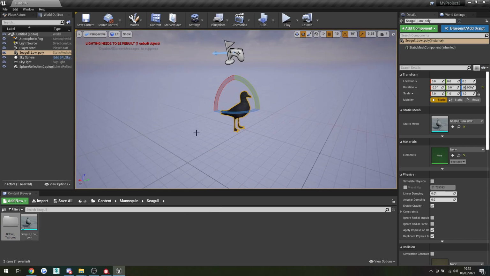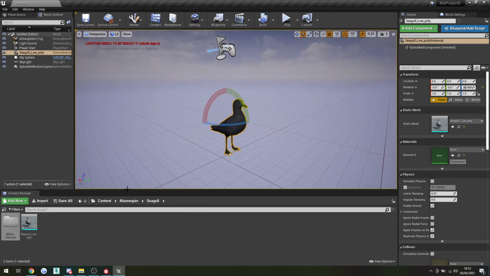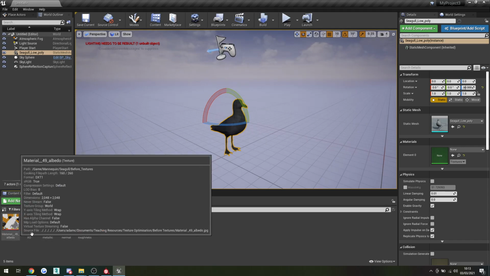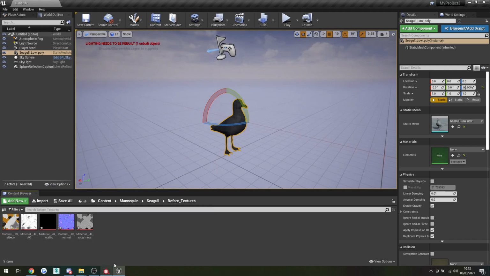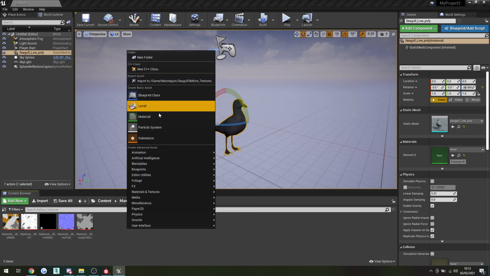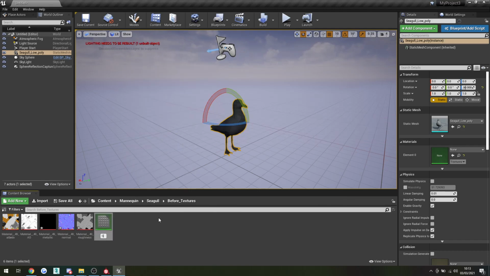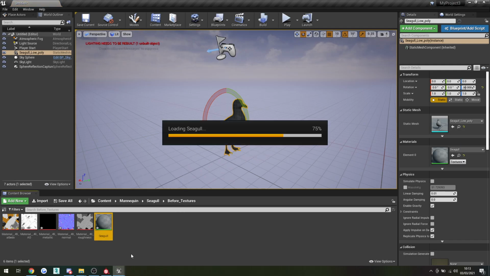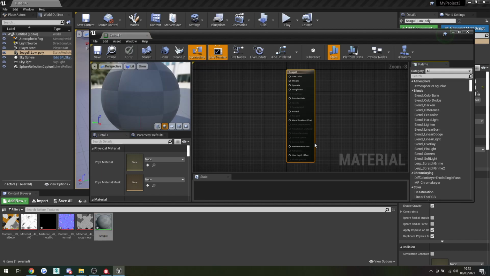So you import your model, just drag it in. Import your textures like this. So you've got all those textures here. What we need to do is create a material. So create a material here, call it Seagull. And then we can drag that onto our Seagull. And then if I double click it, it will open up our material.